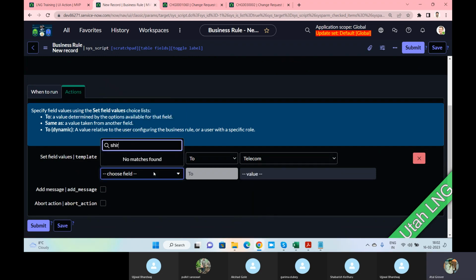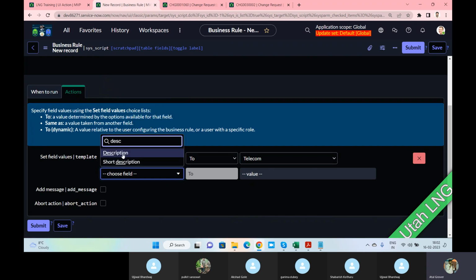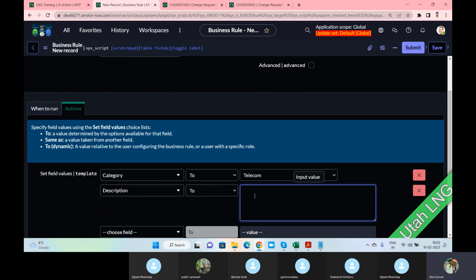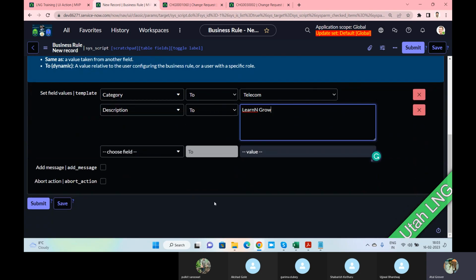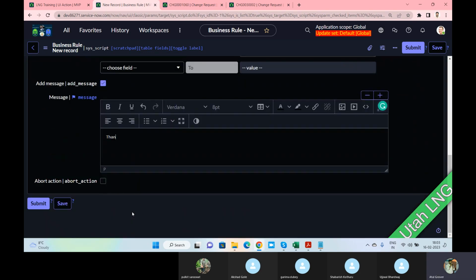Short description. Let's say description to learn and grow. I want this action to be done, but before it's saved in the database. It means in the database, I want these values to go. You want to add a message? Yes. Thanks for contacting.